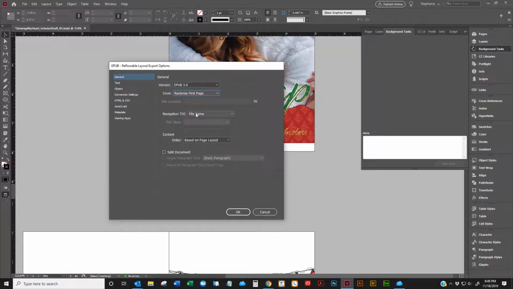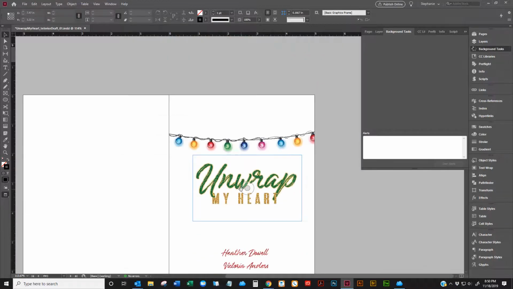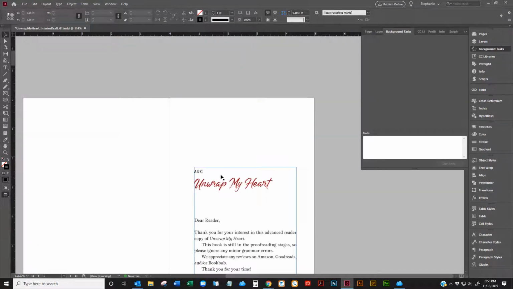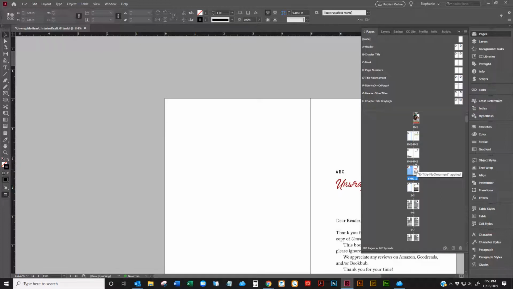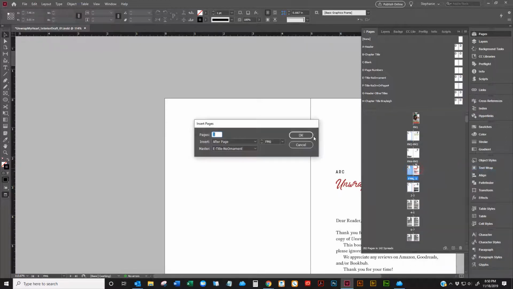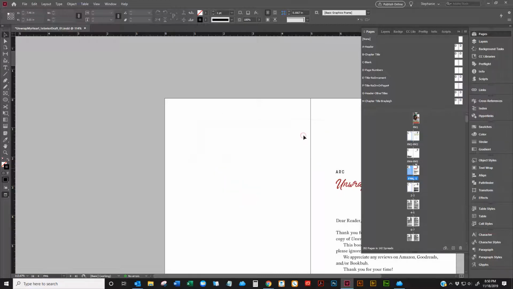All right, now navigation TOC. This is what we need. Actually, you know what? Let's backtrack. I had deleted out the TOC, but we need to add it back in. So what I'm going to do is come here right before page 1 and insert a page. It can be a blank page.